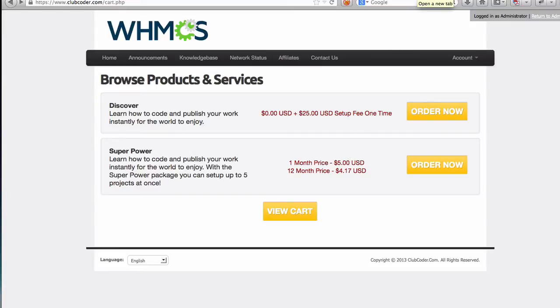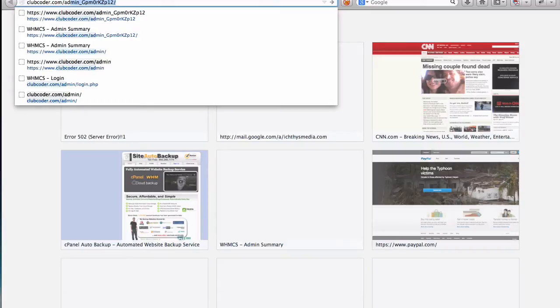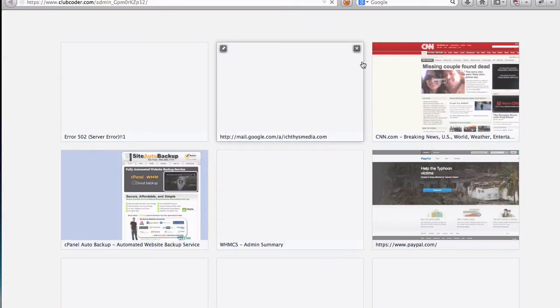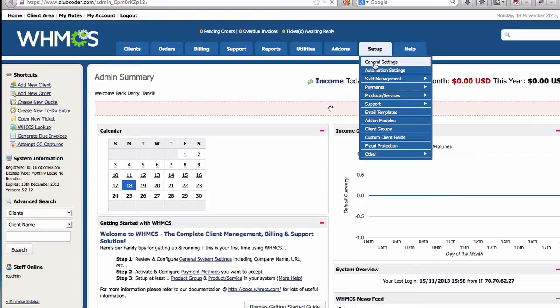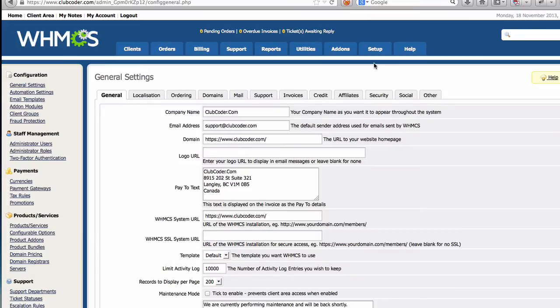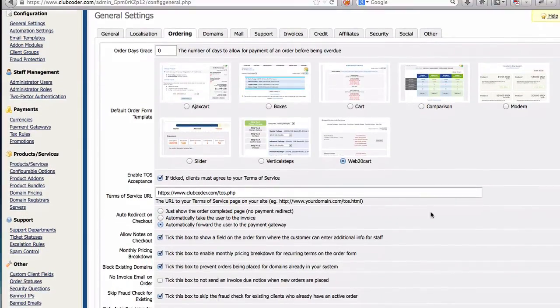I'm going to log into my WHMCS admin area, clubcoder.com, admin, my secret admin folder URL, and I'm going to go ahead, go to setup and general settings, and let me see, ordering. See, we have changed this to Web 2.0 cart and not the Ajax cart as we initially want to use, because this is better, and I don't want the monthly pricing breakdown. So I'm gonna uncheck this, save the changes, and refresh this page.